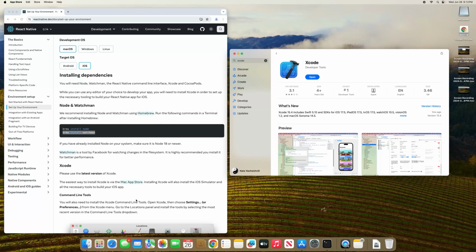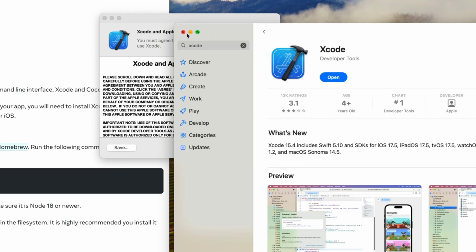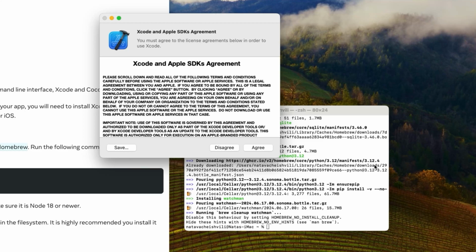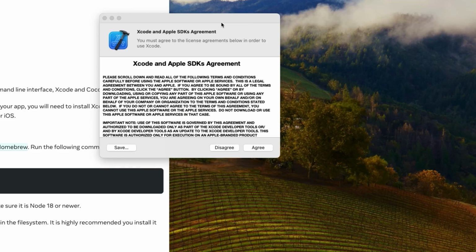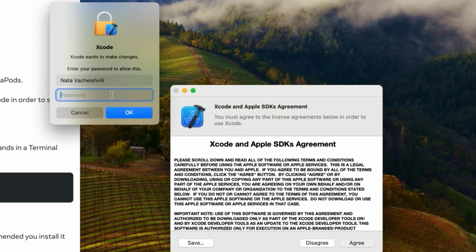Now that our Xcode has been installed, we're ready to open it up and finish up all the installation processes that might come with opening it for the first time. So let's just click on Open. I'm going to close down this App Store window because we're not going to need it anymore. Let's agree to the terms and conditions. You might need to enter your password.